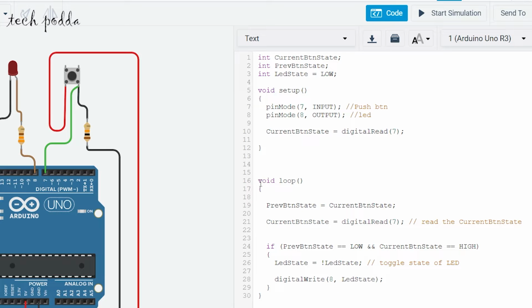Next you can see void loop, and I already told you void loop runs continuously. In this step 19, the previous button state is set equal to the current button state, which was read in void setup. Then again I read the push button and assign it to the current button state.